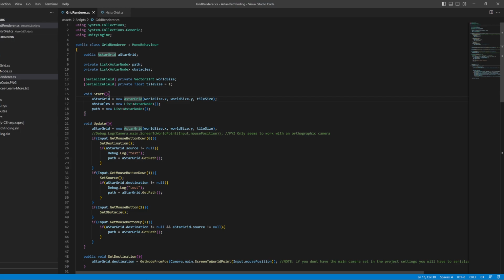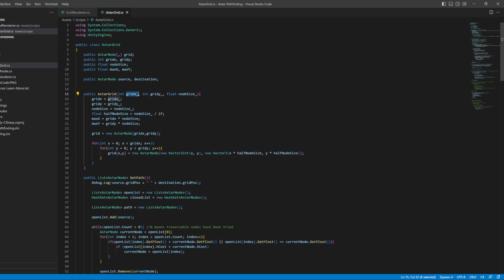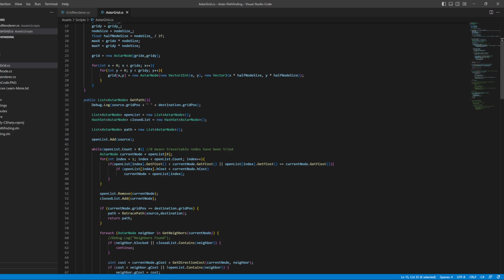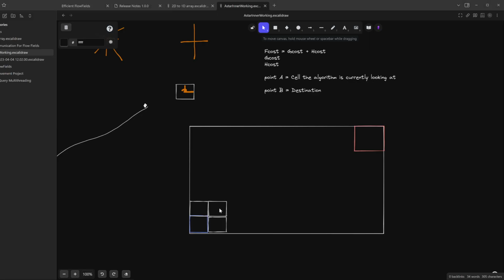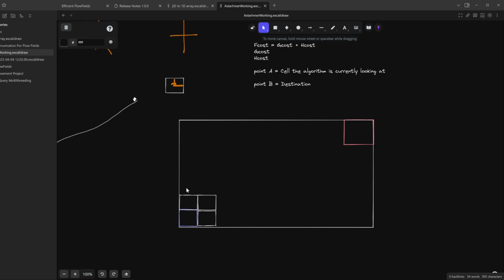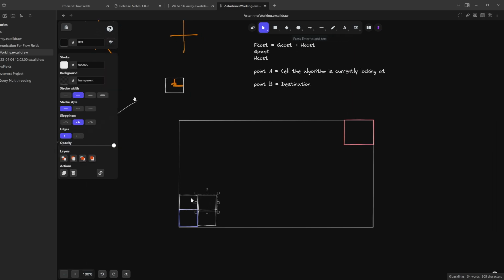And so what I was getting at was that our A star operates on three things. We have an open list, a closed list, and then an actual path that we'll be returning. And so the open list is essentially nodes that need to be checked. And so it'll check the nodes as they get added to the open list.